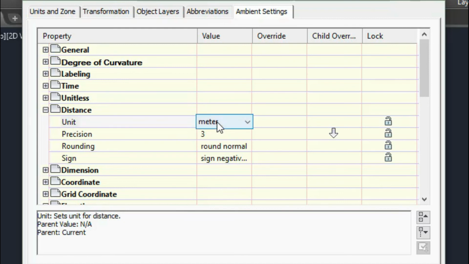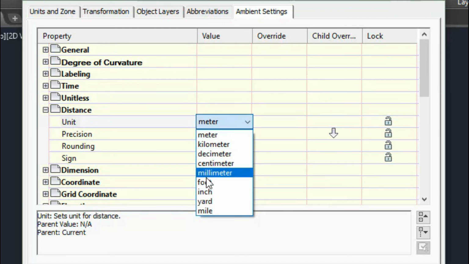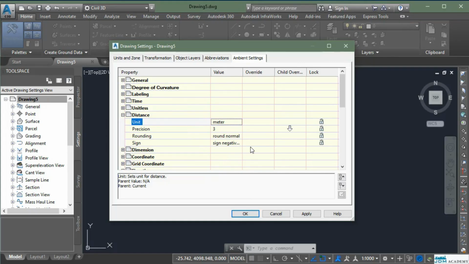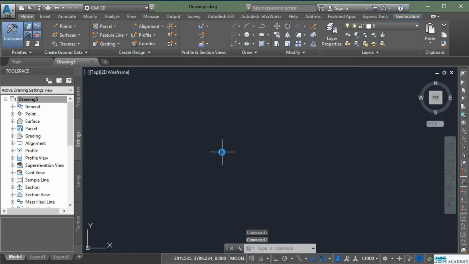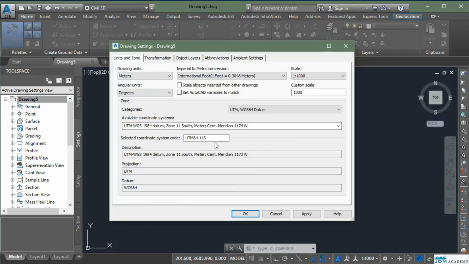Again, the distance unit is in meter because we are working in metric system. You can change it from here, kilometer, decimeter, as per your company requirement. If you have made any changes, you will simply click apply and OK. So you have successfully edited your drawing settings. Remember this thing, you don't always need to enter your zone information in this units and zones tab, but this is very helpful if you do it, because it will save you from a lot of trouble at a later stage of your project.